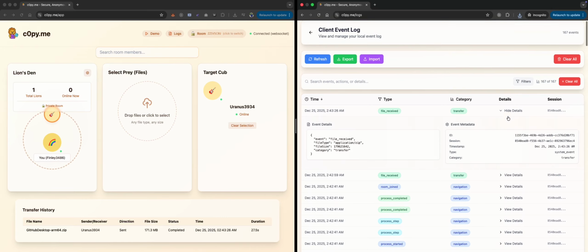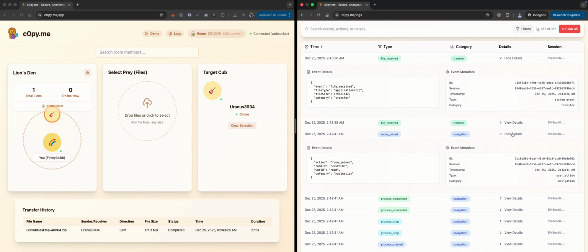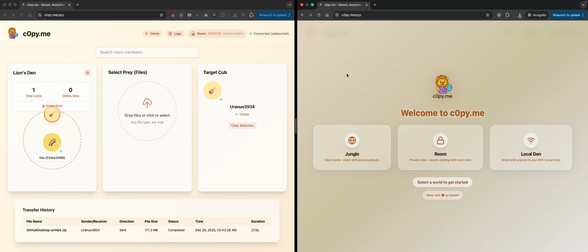Thank you for checking out copy.me, a peer-to-peer file transfer solution that is easy to use, secure, and transparent.